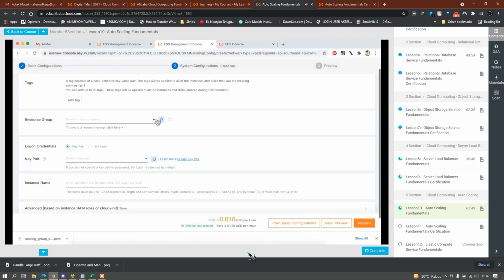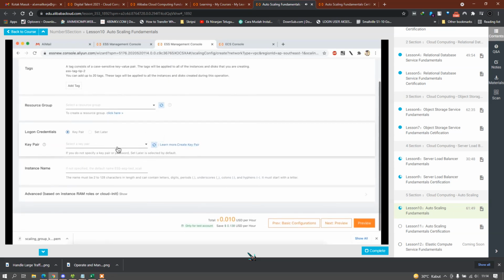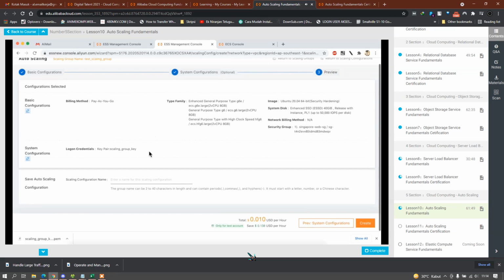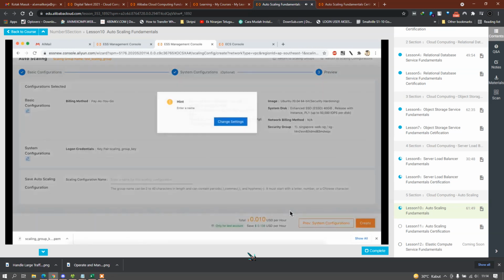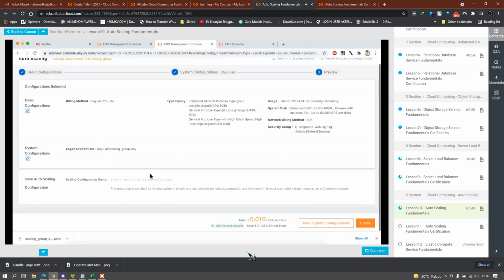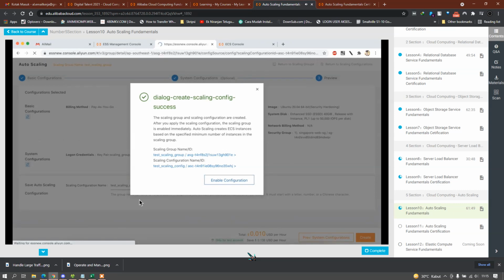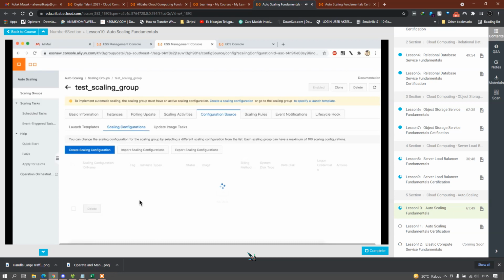Now I can go back to the scaling configuration and I should be able to choose my key, scaling group key. So let's do that. I will not give my instances any particular naming pattern, and you can see we're now ready to create our scaling configuration. Whoops, I need to do one more thing. I need a name for my scaling config, test scaling config. That should be an OK name, and then we'll click create. And if we want, we can enable this scaling configuration right here. We can make this the default active scaling configuration for our scaling group. So let's go ahead and do that. I'll click Enable. And now we have an active scaling configuration for our group.